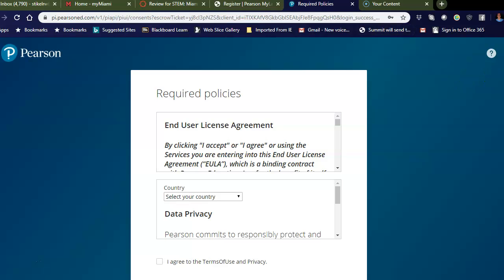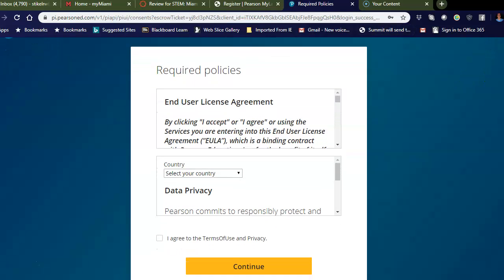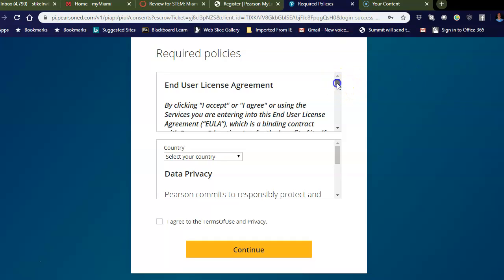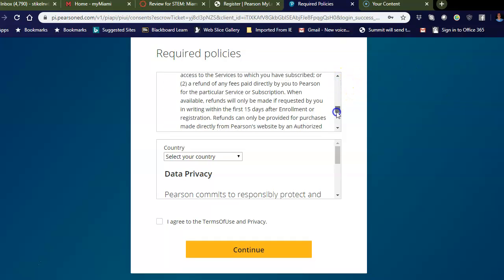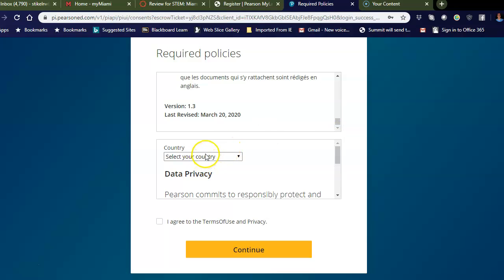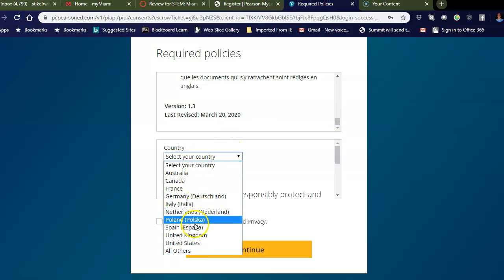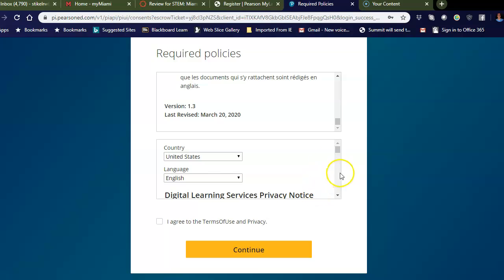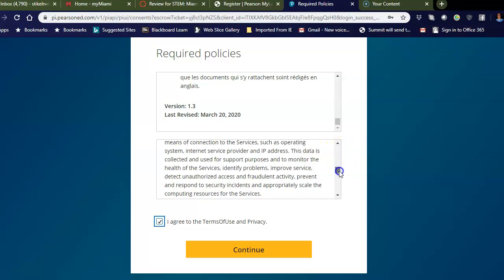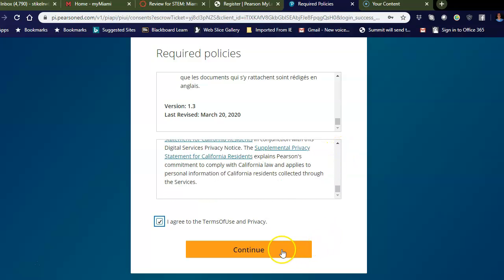And it looks like the first time you come into this, you need to read some more policies, the end user license agreement. Select your country as the United States. Language English. Agree to the terms of use and policy. Make sure to read through all of that. And click Continue.